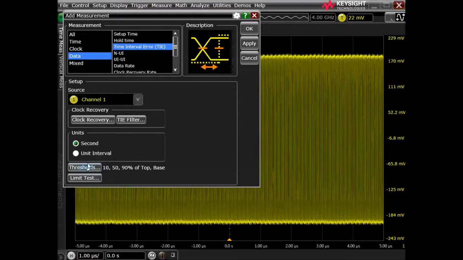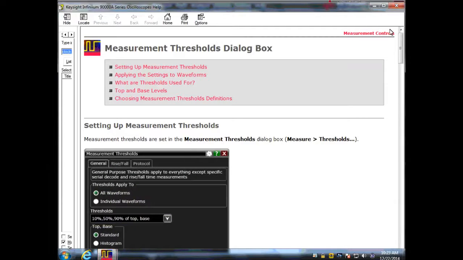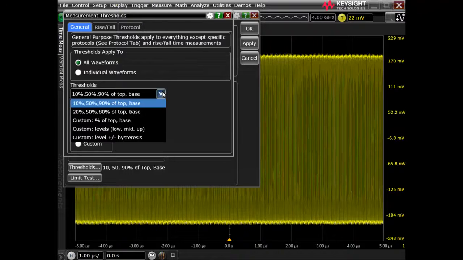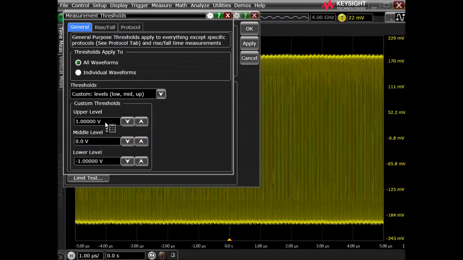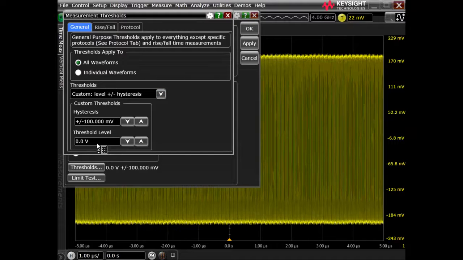And here I have threshold selection. Okay, for most of the jitter measurements, they will apply to general. The headache with the standard thresholds is maybe in the top and base definition, and these will be recalculated on every single acquisition. There's a lot of choices here in the help menu. If we just click there, it goes through all the different choices. But a lot of times I like to use custom levels where I can set absolute values or custom level plus a threshold.